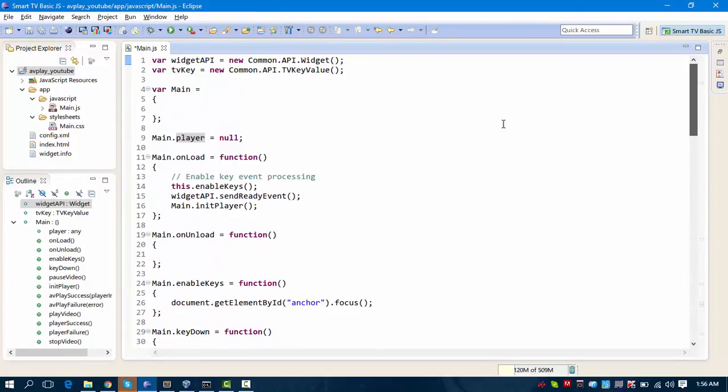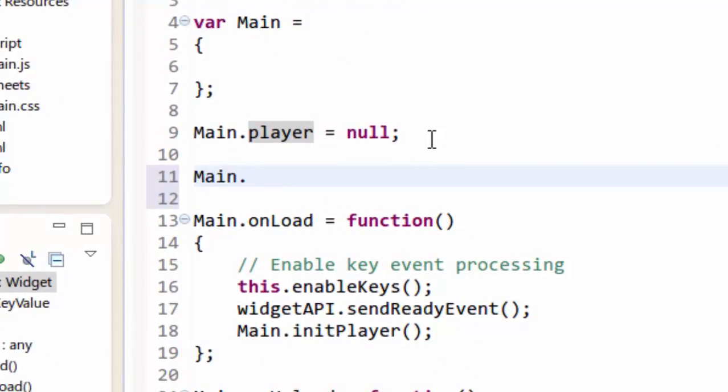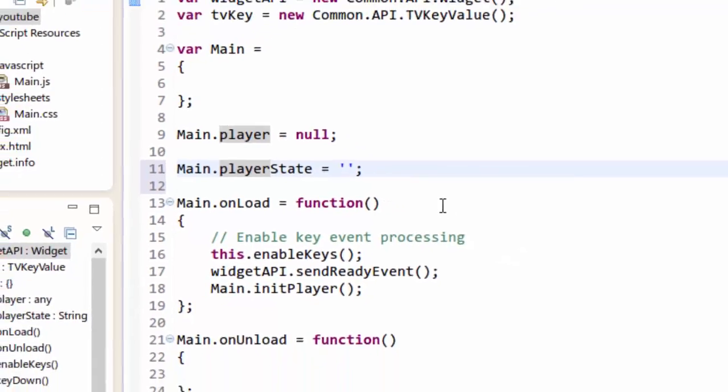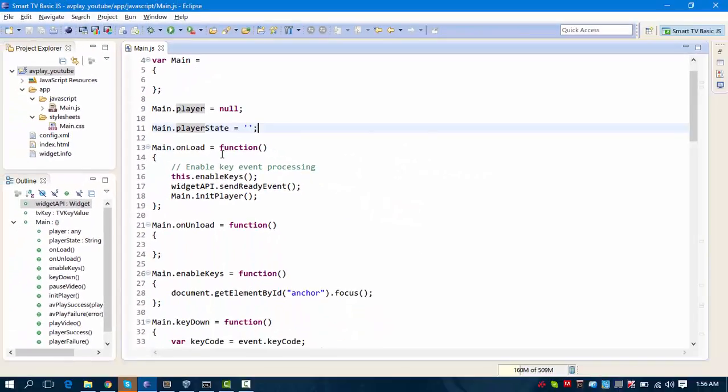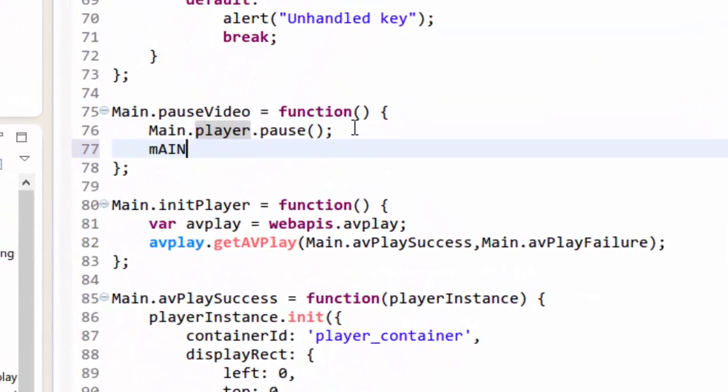Now I'm going to add one more variable here that shows the state of my player. I'm just going to assign an empty string for the variable named playerState. Once I pause my video, I'm going to set the player state to paused, because our code needs to know that the video is currently paused.